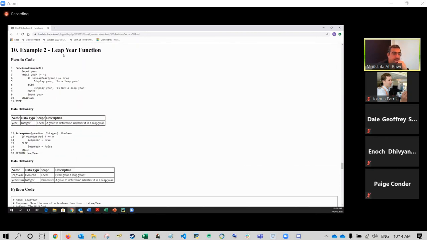Second example is to return a leap year function. This function would be good to use in that example where we were returning the number of days in a month. When we did that program, we were unable to identify whether it was a leap year or not. So we defaulted the month of February to 28 days.